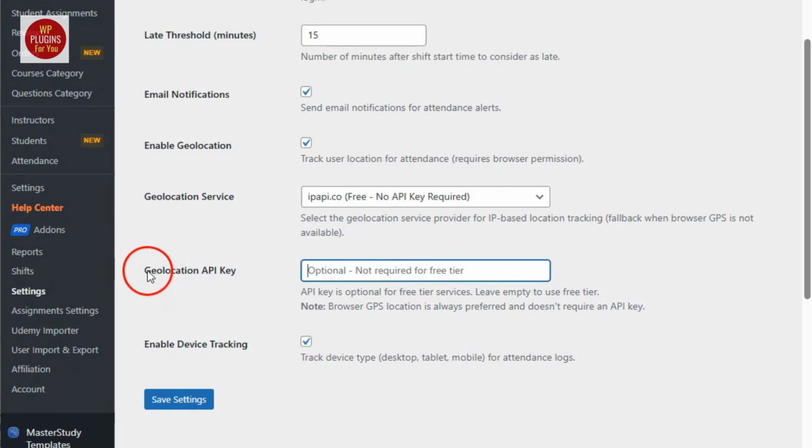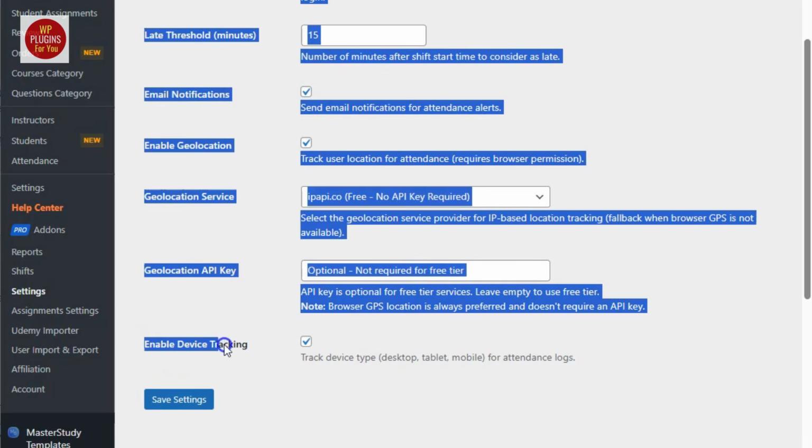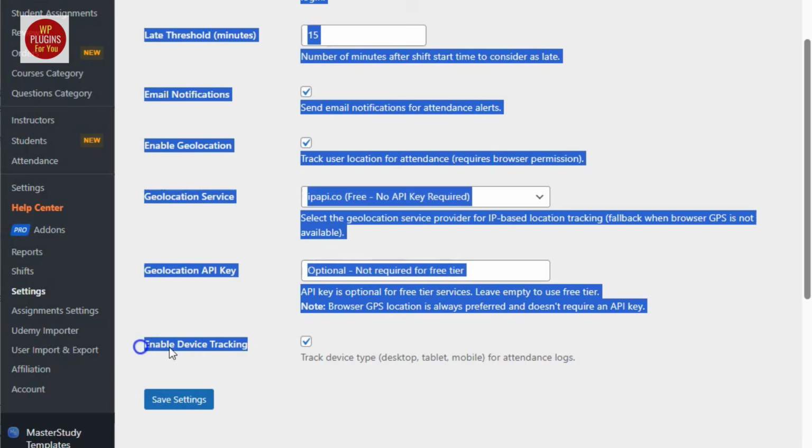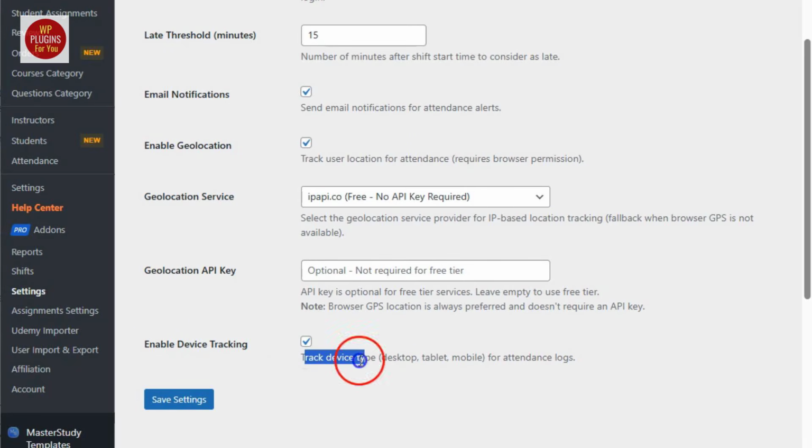Geolocation API key. If you're using a premium service, enter your API key here. For free services, you can leave this empty. Enable device tracking. This tracks whether students are using desktop, mobile, or tablet. This is enabled by default and helps you understand how students are accessing your platform. Perfect. Settings are saved. Now let's move on to creating shifts.